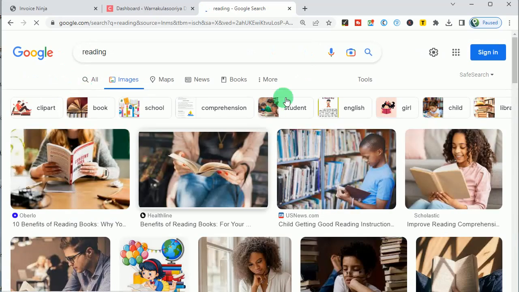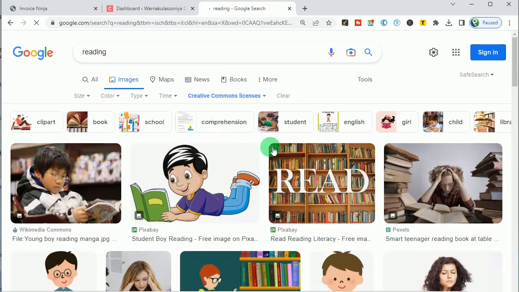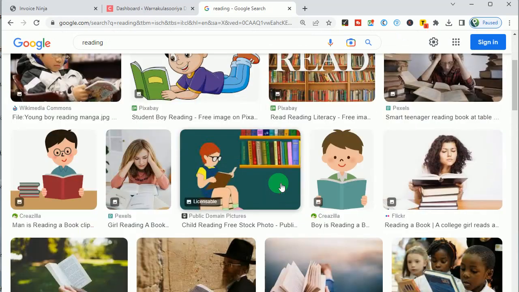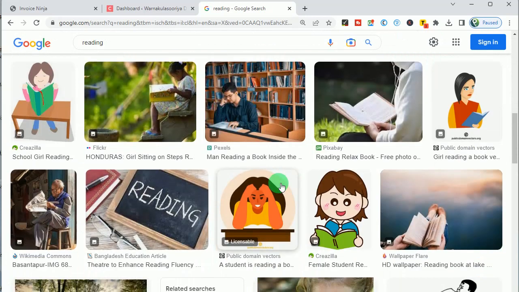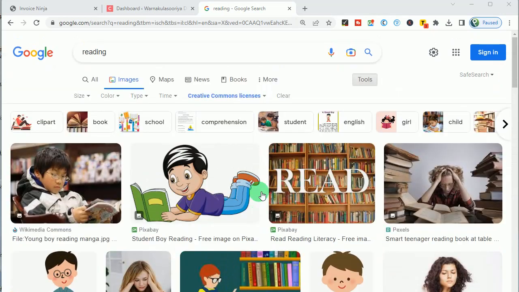Once you go to the images, you have to click Tools. Then go to Usage Rights. Then choose Creative Commons licenses. When you choose Creative Commons licenses, the pictures appearing in front of you can be used for our website purposes. You don't have to worry about the license. Now you can download these pictures in JPG format and crop them according to your wish.